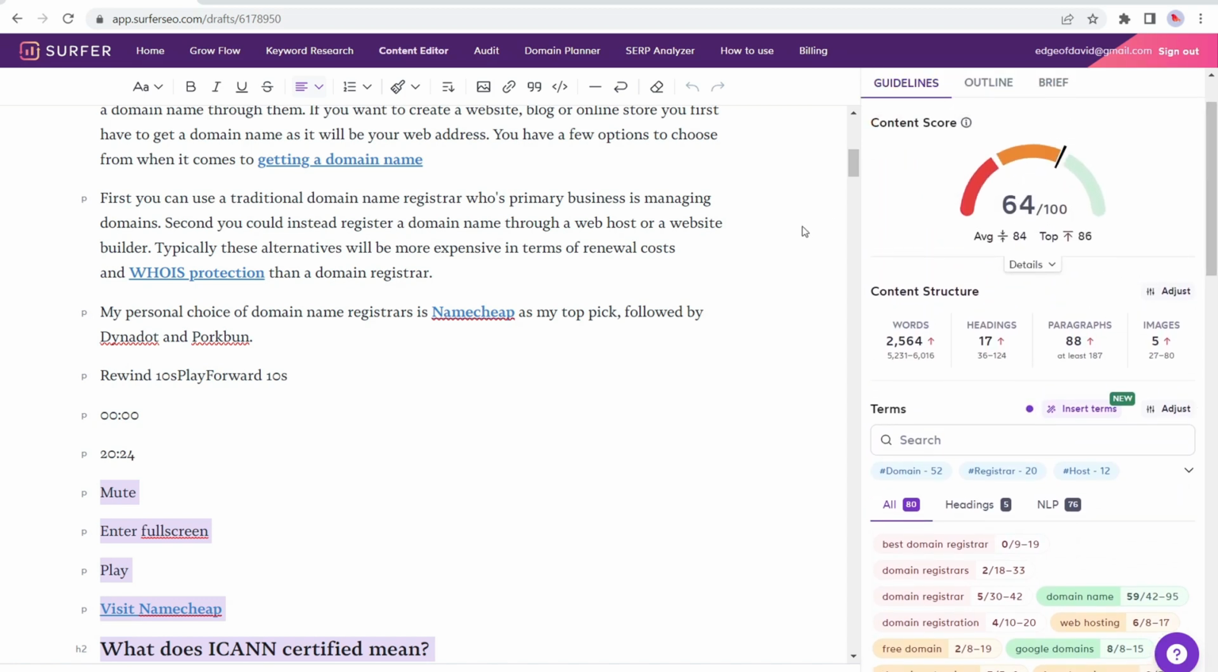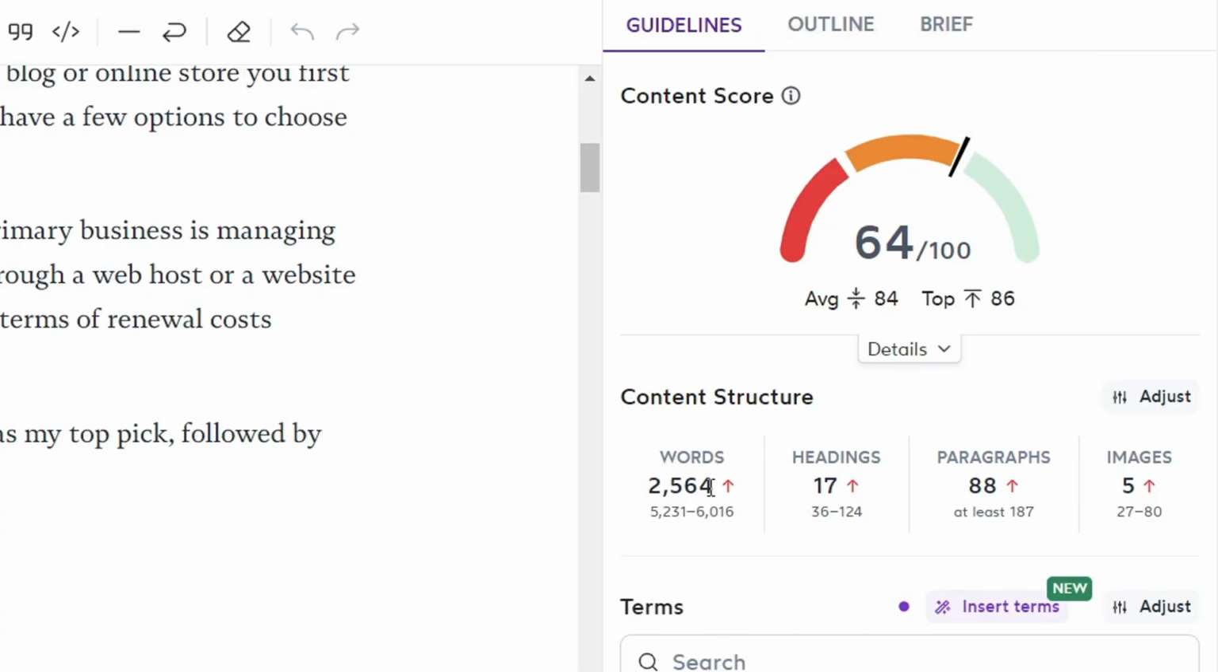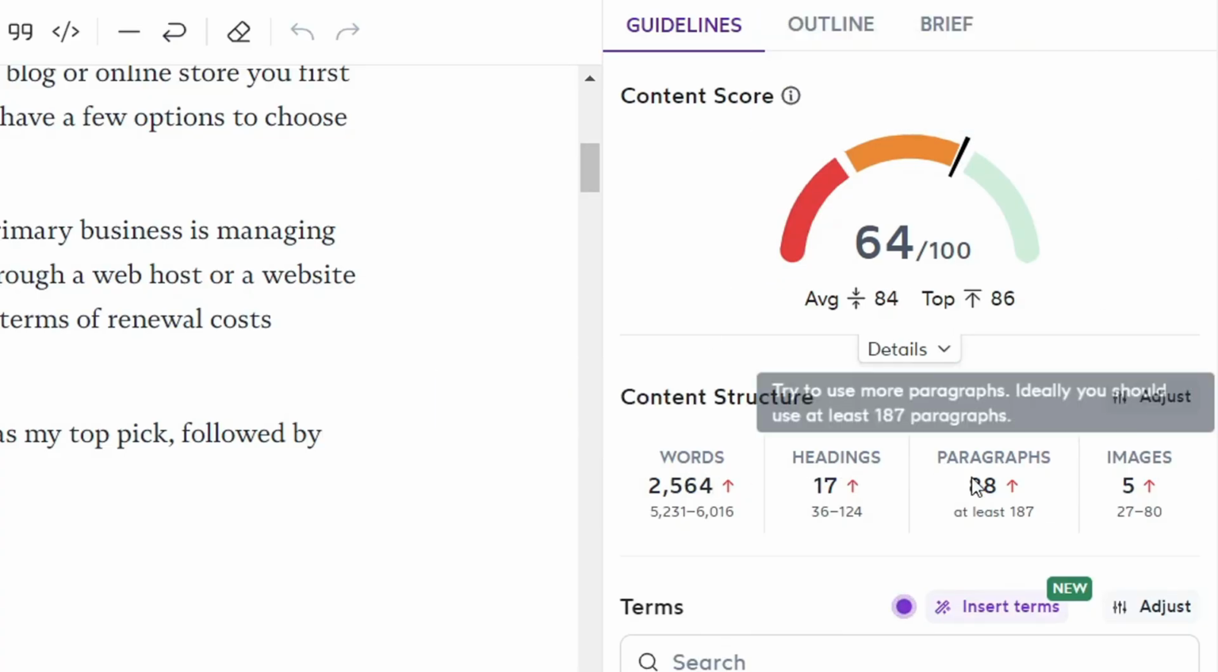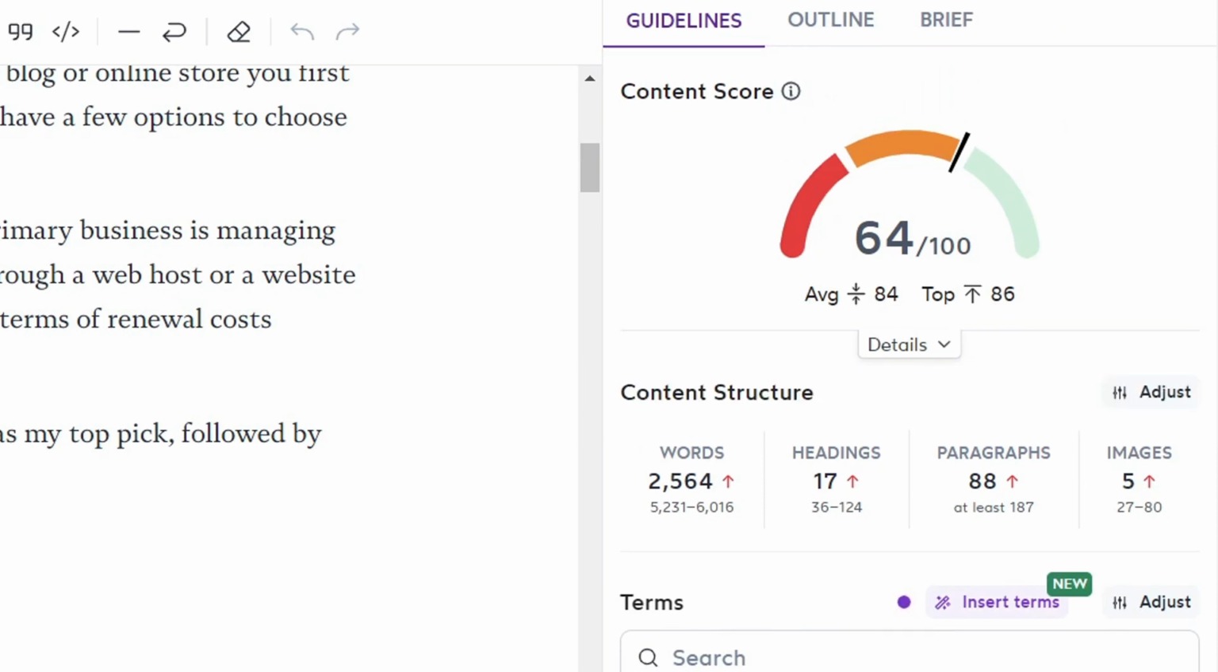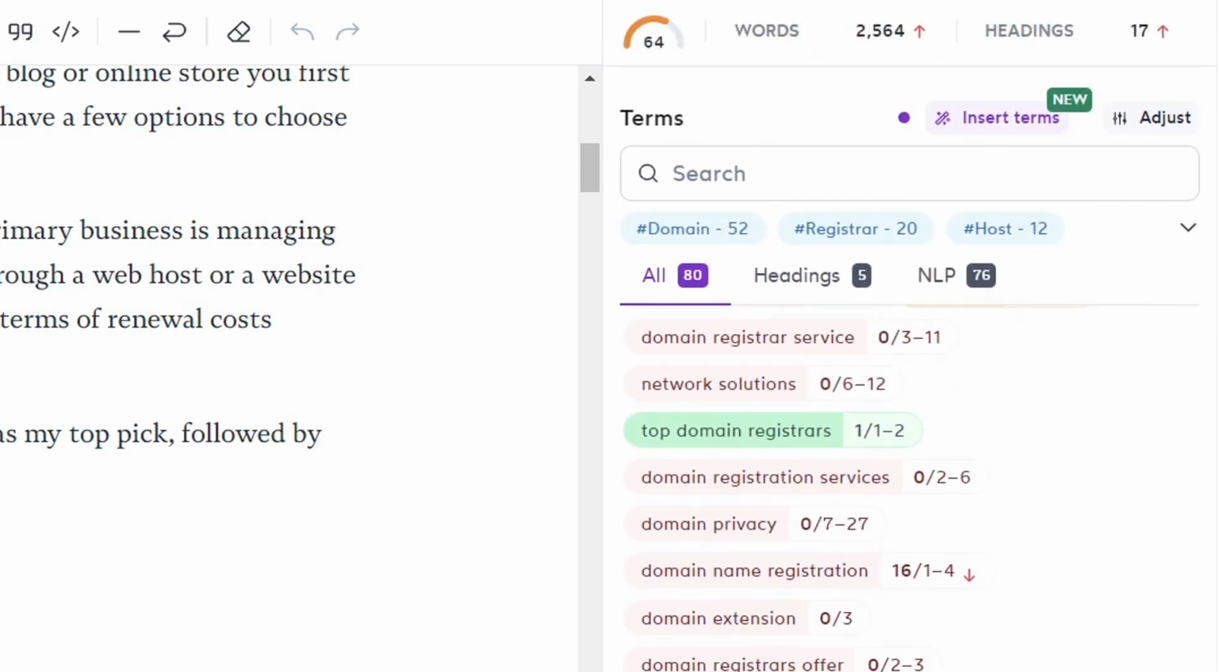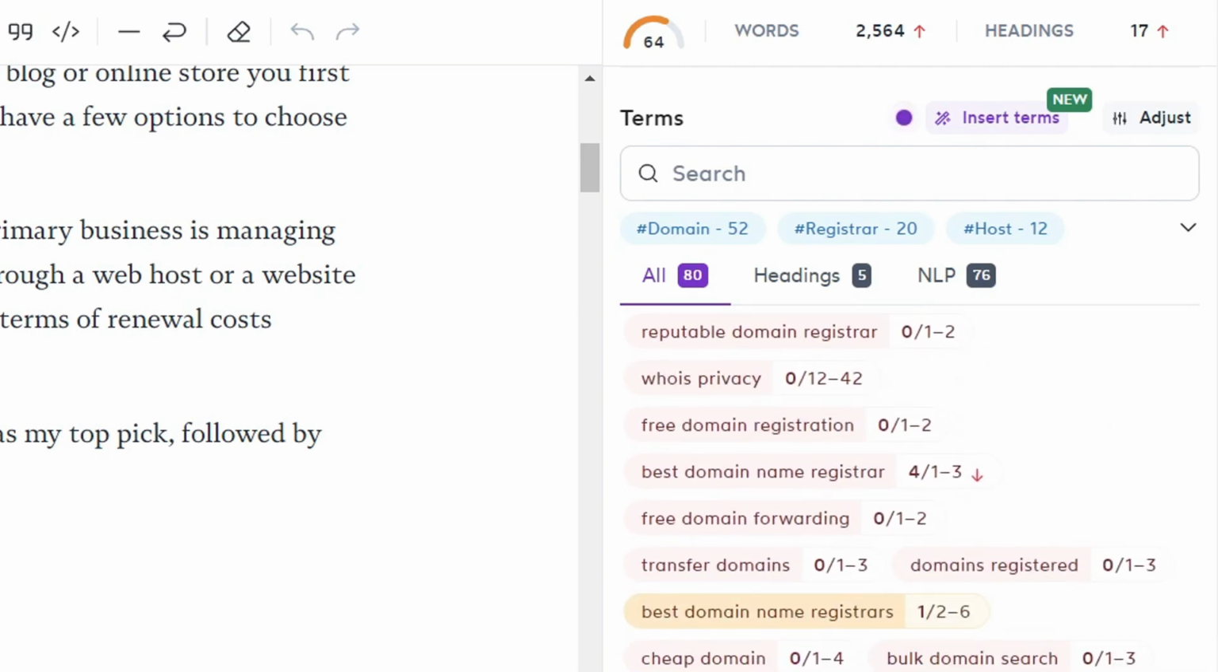Now, Surfer SEO is a paid tool, but it's very helpful because it gives you a broad score, tells you how many words you have, how many words you need, your headings, paragraphs, images, and other items that you need to add to the article to make it more comprehensive and complete.